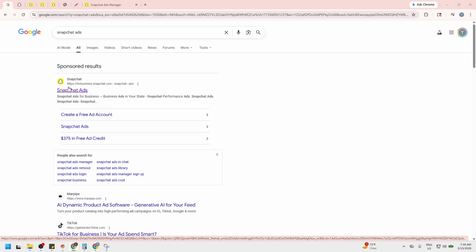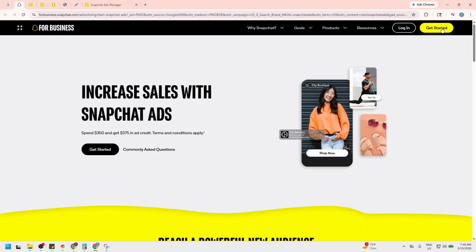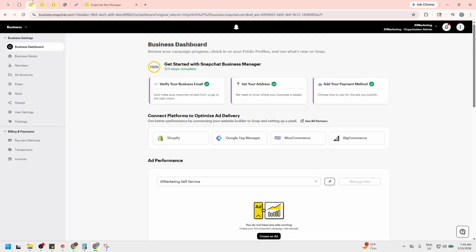On the landing page, select Log In. If you manage multiple Snapchat accounts, make sure you use the account tied to your business ads. You may be prompted for two-factor authentication. That's normal. Once you're in, you'll be taken to Snapchat's advertising dashboard.